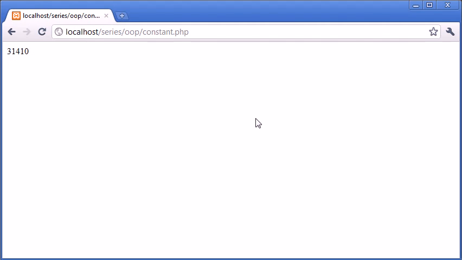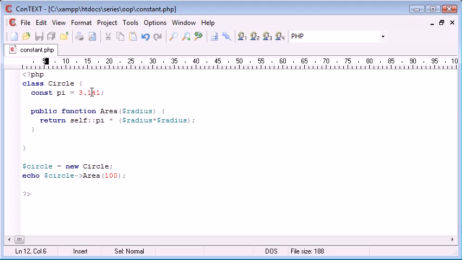Okay, so we've got a value return of 31,410. This is right. The reason we can tell that the calculations have worked is because obviously our value of pi is 3.141, and we've multiplied that essentially by 100 squared. So we know this is correct, this value is correct.